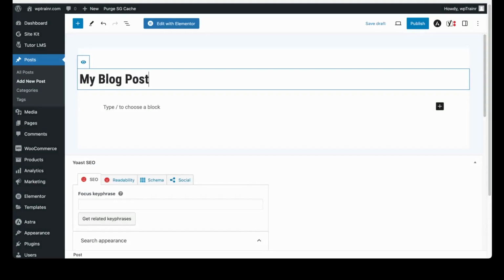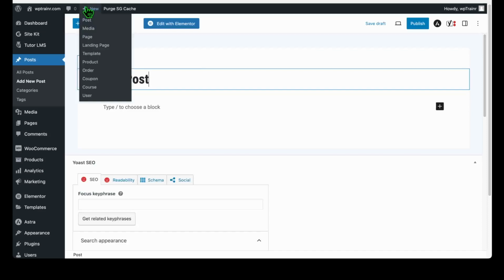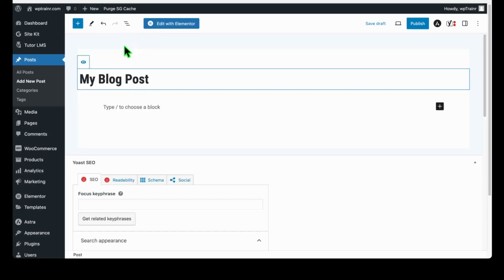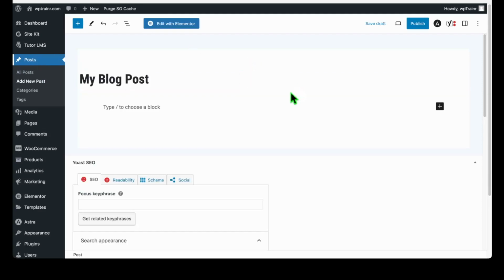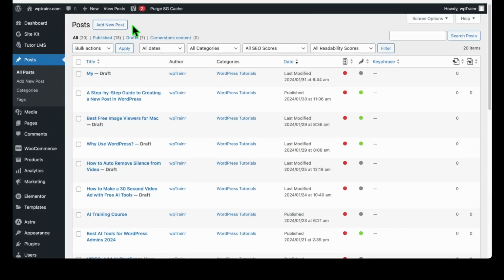Okay, let's create a new blog post in WordPress. There are 3 different ways to create a new blog post. First of all, from the admin bar at the top of the screen, you can hover over the word new and click on post. Or from the main admin menu, you can click on posts and then click add new post right here. And the third way that we could create a blog post is to go to the posts area and then click on add new post at the top of the screen here.